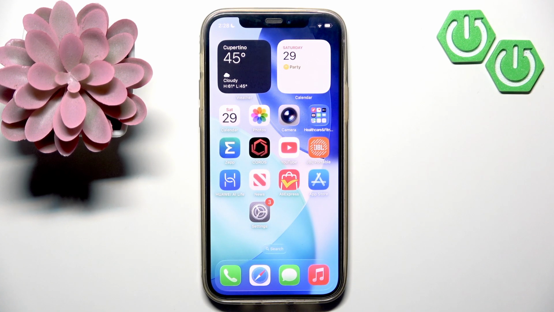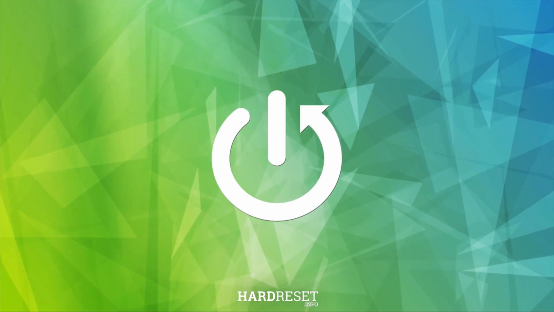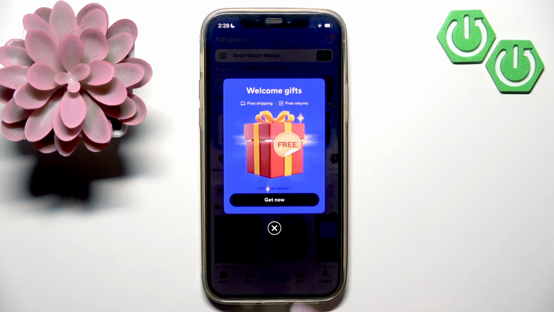In this video, I want to show you how to use Apple Pay in apps. Okay, so I will do that showing an example of AliExpress.